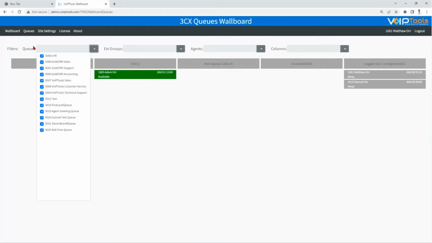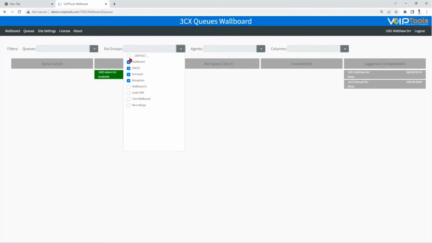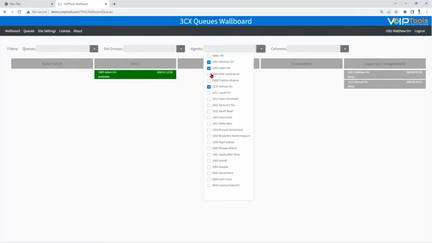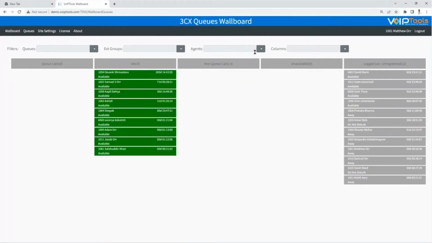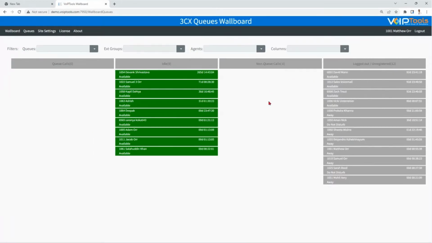So you can select which queues you want to monitor, which extension groups you want to monitor, which individual agents you want to monitor. There we go. Now we're getting a few more people. And which columns you're interested in. So if I don't care about the unavailable column, I can remove that column. And that's neat. So now if there were people currently servicing callers, there would be red squares.